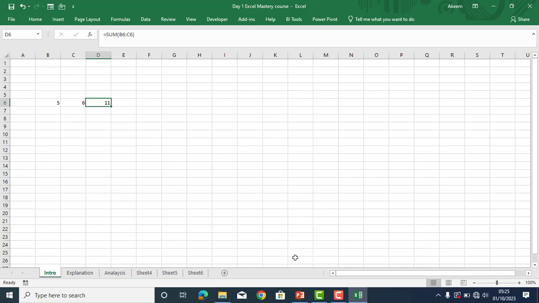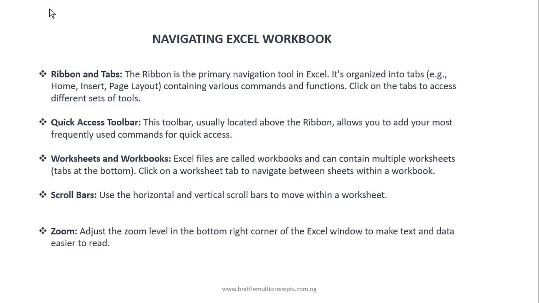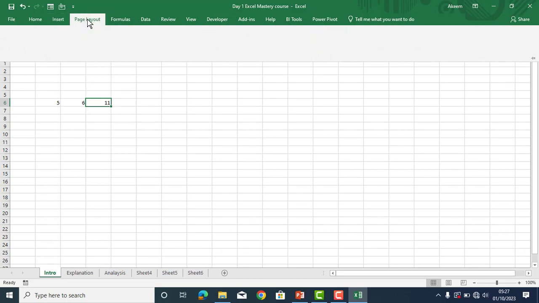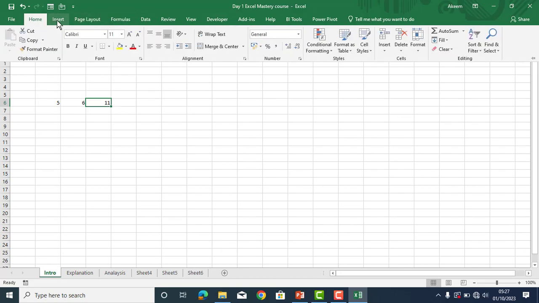How do we navigate through our Excel? Now we want to navigate and show you how to move around the Excel workbook. We talk about the ribbon and tabs, quick access toolbar, worksheet and workbook, scroll bars, zoom, adjusting your workbook. At the top, we have several tabs in Excel. Each of these is called a tab.